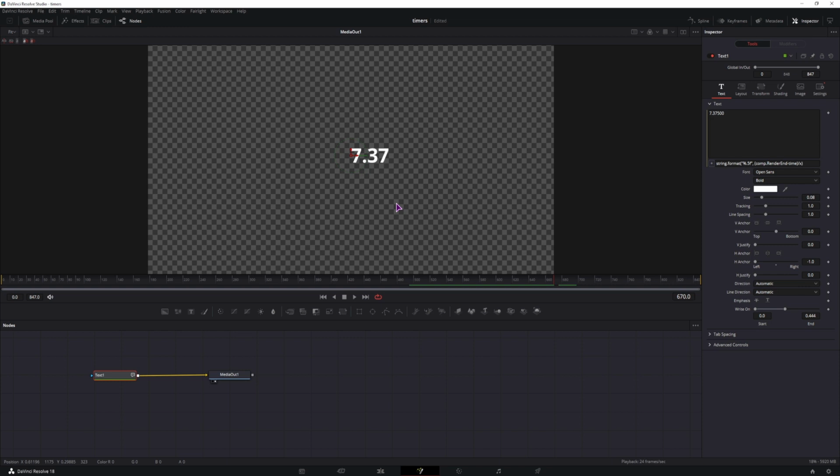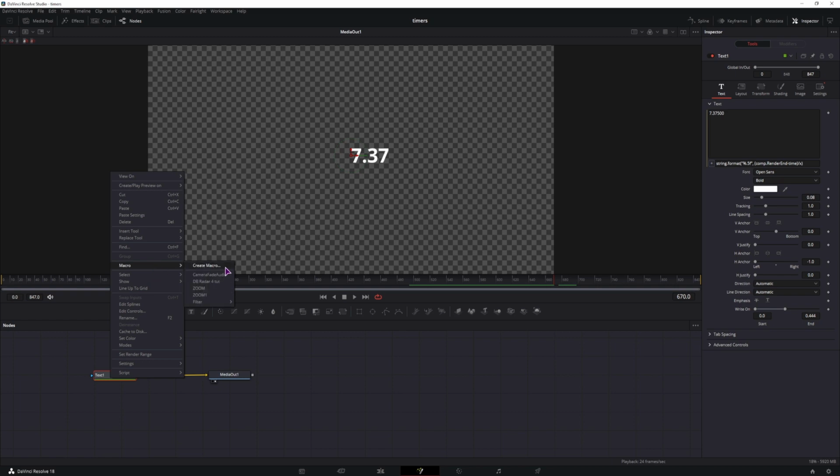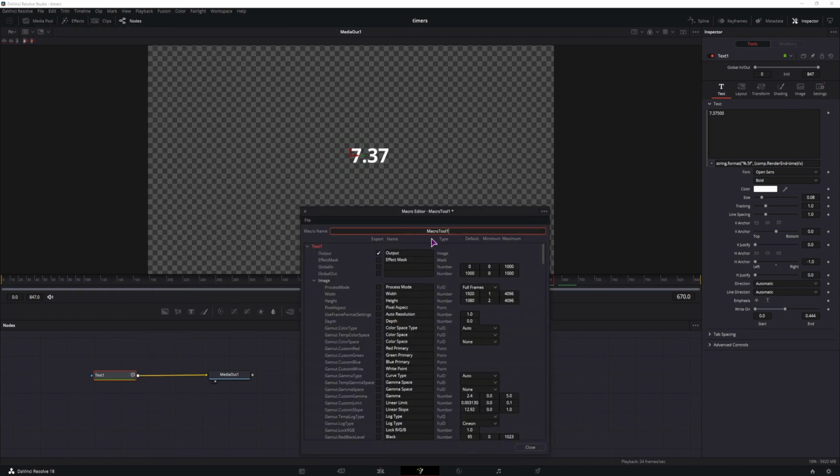So if you want to know how to make animations for the timer, I have videos on that and I'll link them in the video and in the descriptions down below. But for now, let's just make a quick macro so that we can use it in the edit page. So right click on the text node, make macro, make one. You can give it a name at the end.